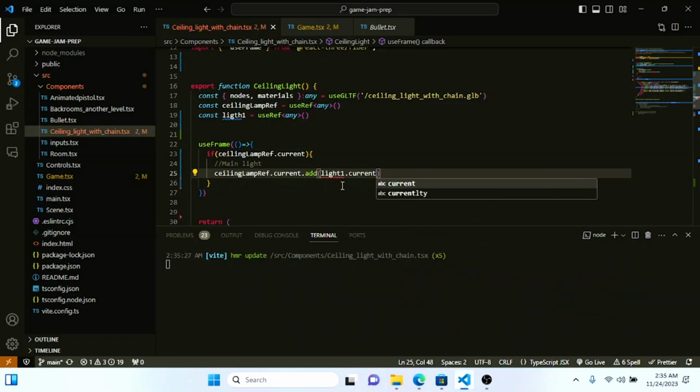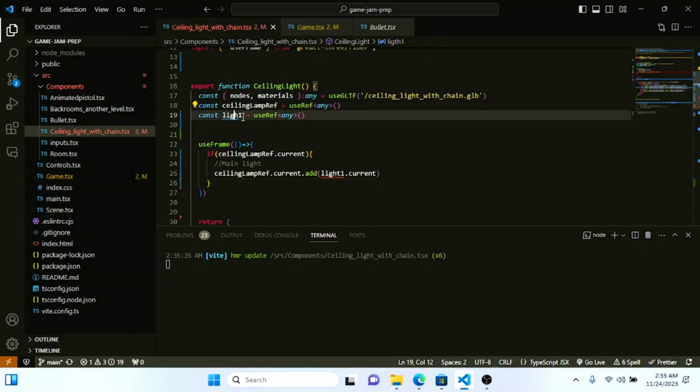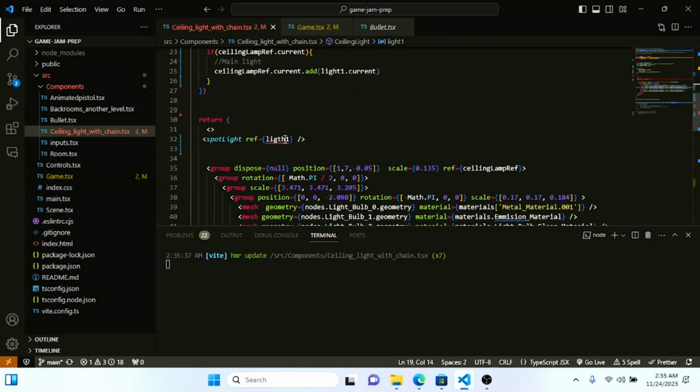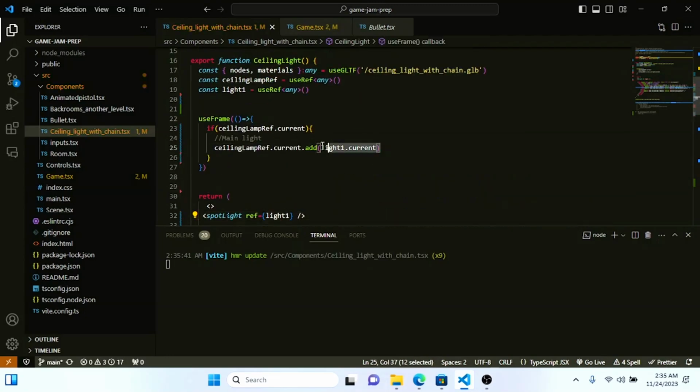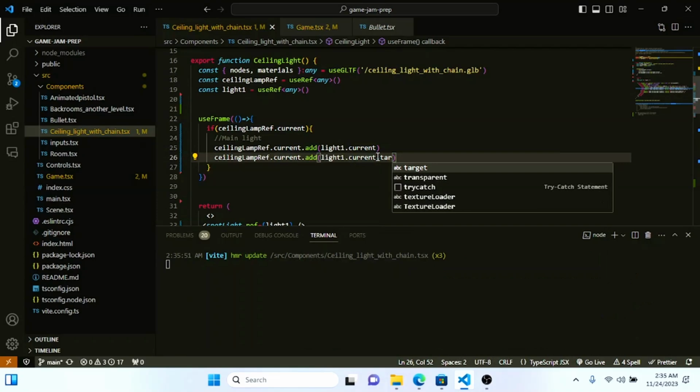Did I spell something wrong? I did. I spelled it wrong over there. It's not my strong suit. So just change it over here as well. So light 1. And what you do as well is you add the target of the light as well, or the spotlight. So let's just do current.target.